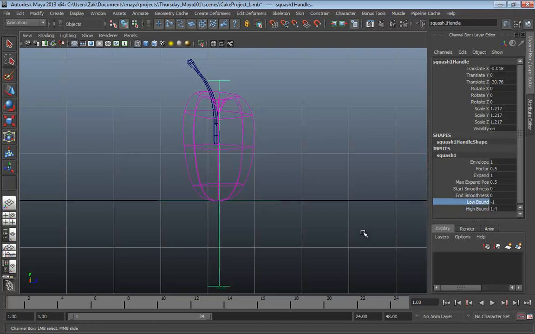You can also take your low bound and pull it up as well. So I've increased that now to about 0.2. And that will make everything nice and neat along the surface. So a low bound of negative 0.2, and a high bound of 1.4. And now when you play with your factor, you see you're squashing and stretching, but the whole time the cherry is remaining planted on the table. That's exactly what you want.